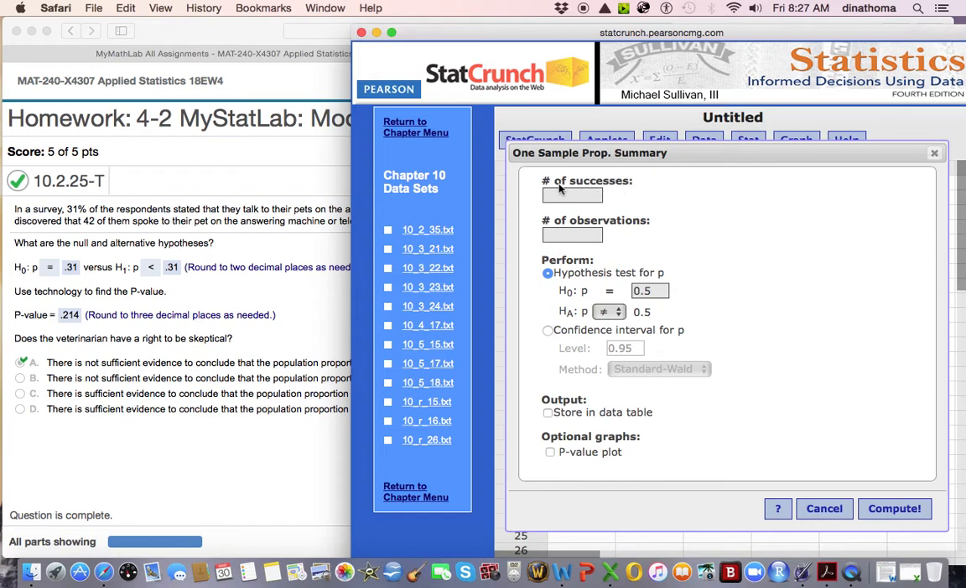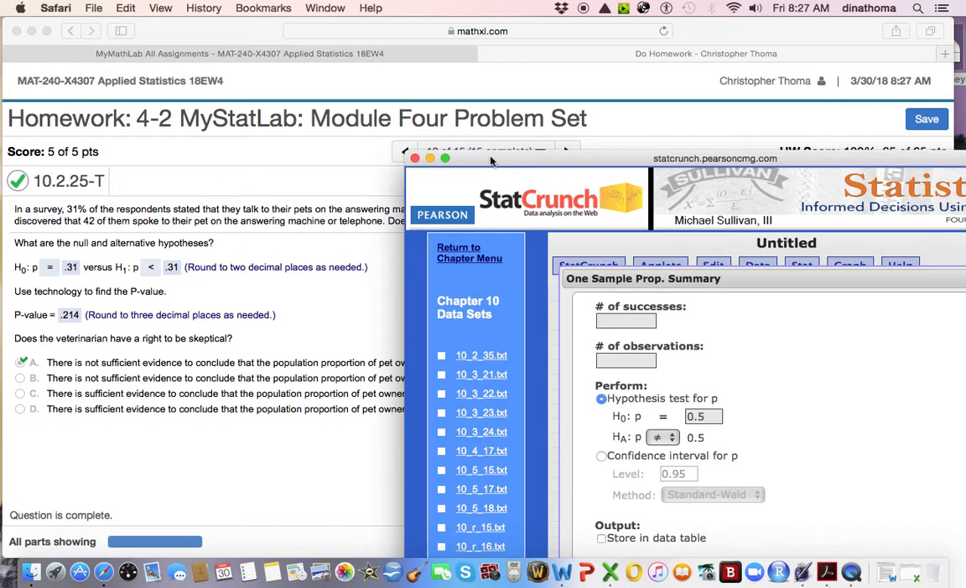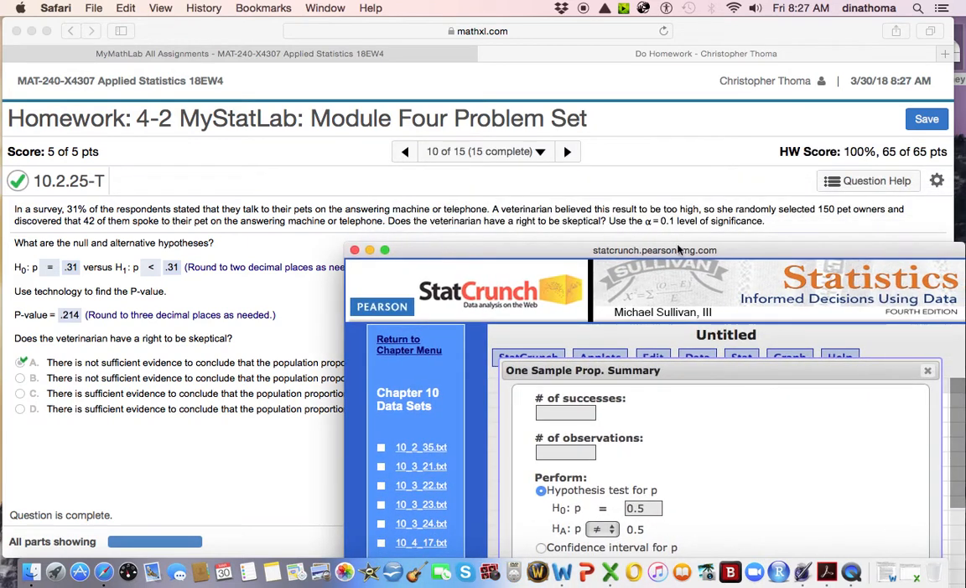The first thing you notice we need for proportions is number of successes. So we go back to our problem here, and it says randomly selected 150 pet owners and discovered that 42 of them spoke to their pet on the answering machine. So our success is the 42. She observed 150, so that is our total. That is our N, our total sample size. The number observed will always be larger than the number of successes.